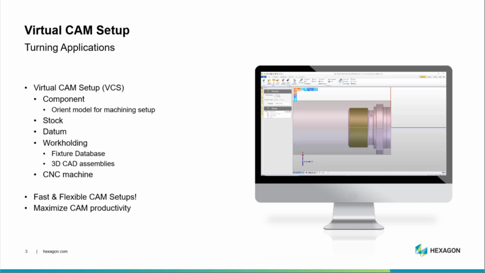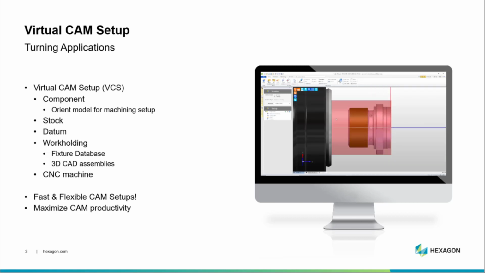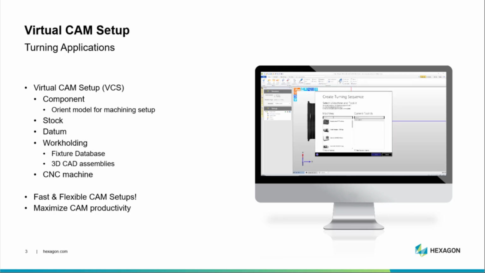Next, work holding is added. Since this is a turning setup, we'll select a collet chuck from the fixture database. The database stores common work holding components used in milling and turning applications. This provides a consistent workflow that applies if you do milling or turning or both. And then finally, the setup is placed in the CNC machine.